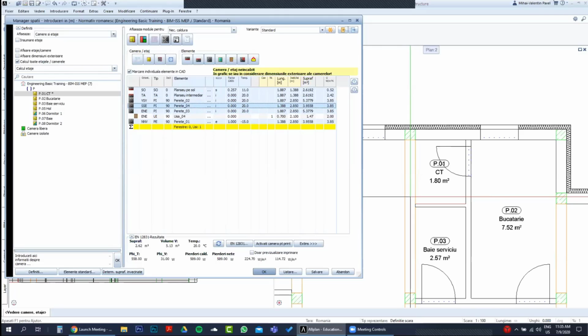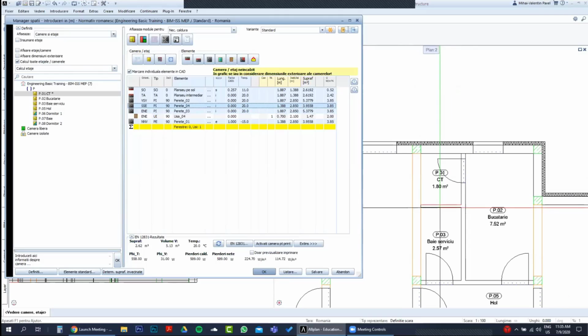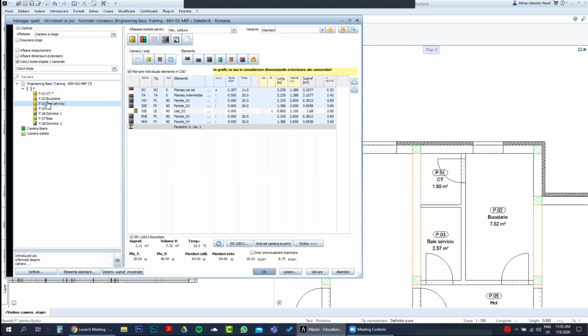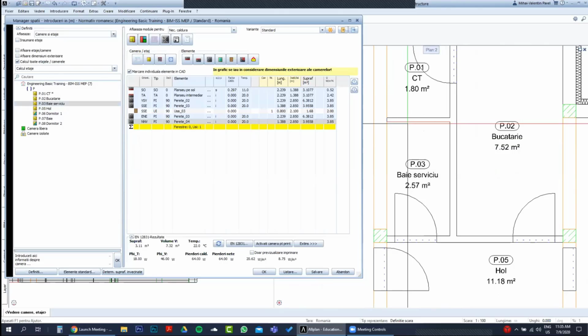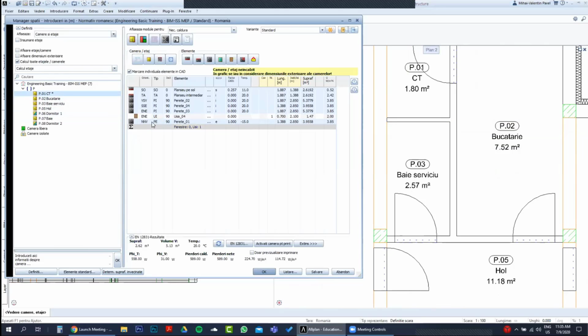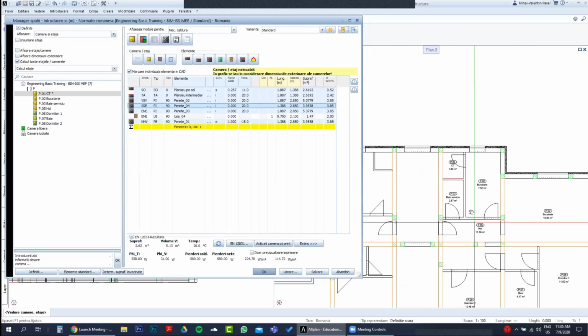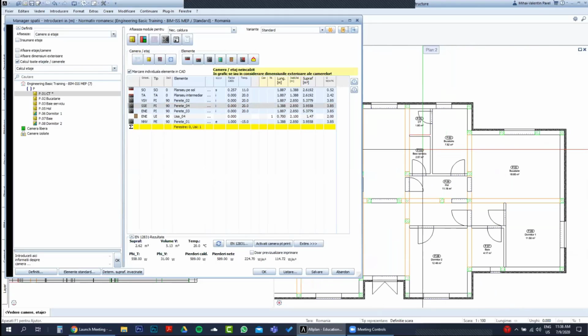Okay, so that means that this perete 04 I can find also in another room, let's say by a serviciu. You can see it here. It's also this one, okay? It's normal, okay? And that means that if you change the settings for perete 04, for example, you will change it for every wall of that type, let's say perete 04, okay?